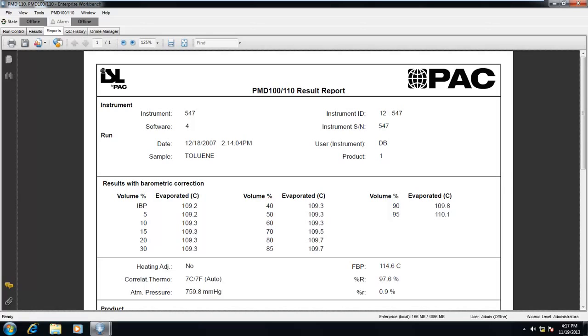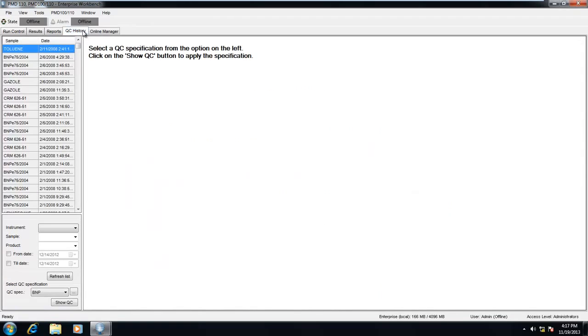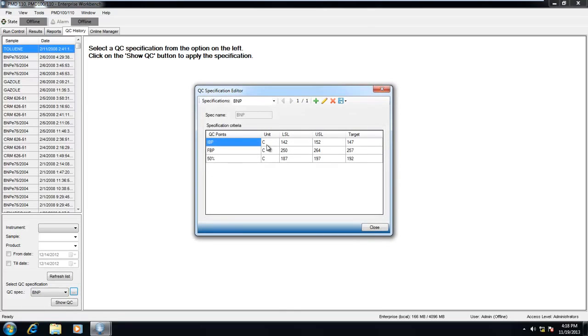One of the unique features in IRIS is its ability to quickly and easily generate QC charts. By clicking on the QC History tab, you'll notice a results filter similar to that which we used in the Results tab. This allows the user to define what instrument, sample type, product, or date range they wish to plot results. You'll also notice a box for QC specification. The QC specification defines an upper and a lower limit, as well as a target for the data point specific to this instrument type. In this case, IBP, FBP, and 50%.